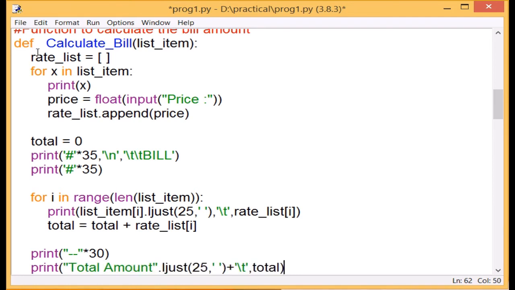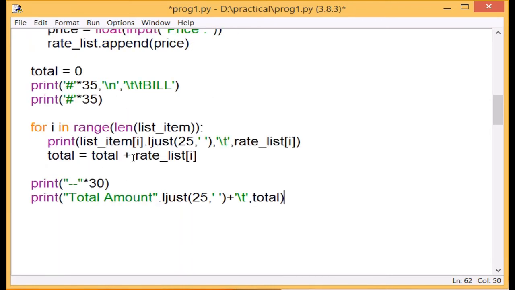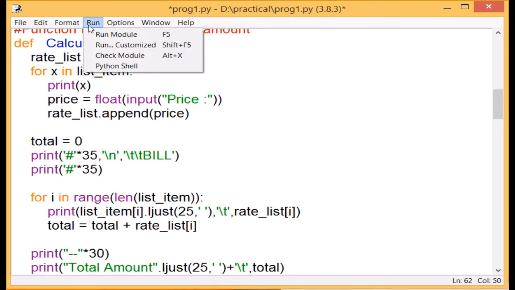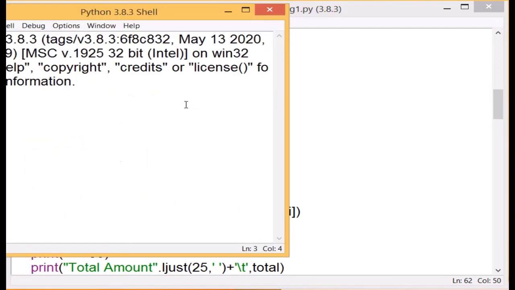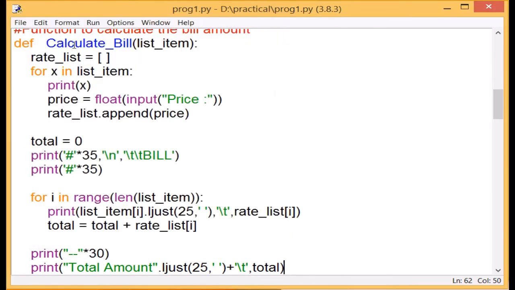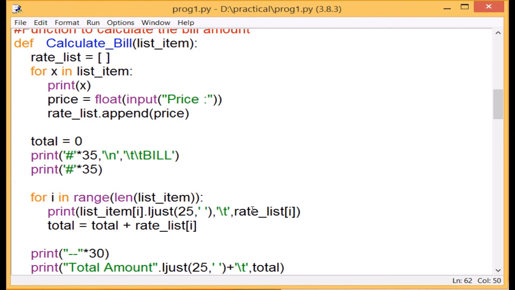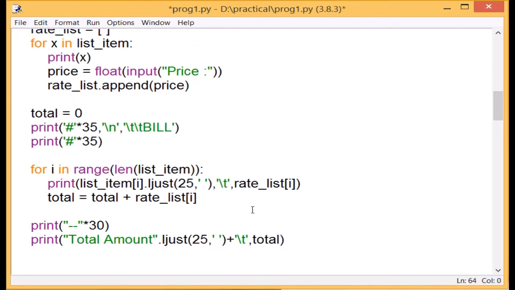So this is the complete function to calculate the total of all the items on the screen. Now let's check whether there is any error in this module or not. So there is no error. So I will call this function. You know that when you call this function, the code written inside the function will execute. So let's call this function calculate bill, then see the output. So inside this function I am passing the list item. Now let's run this program.